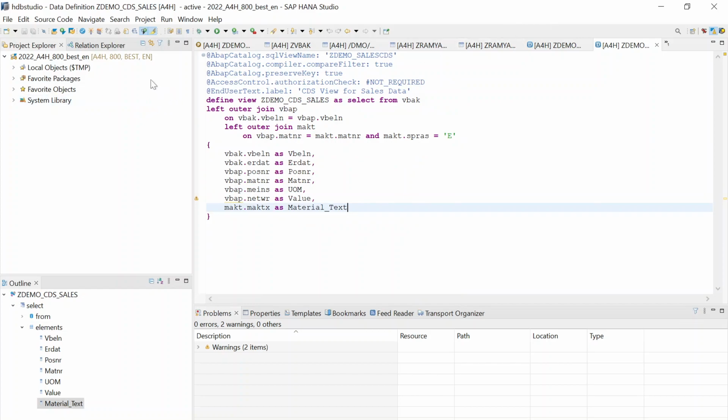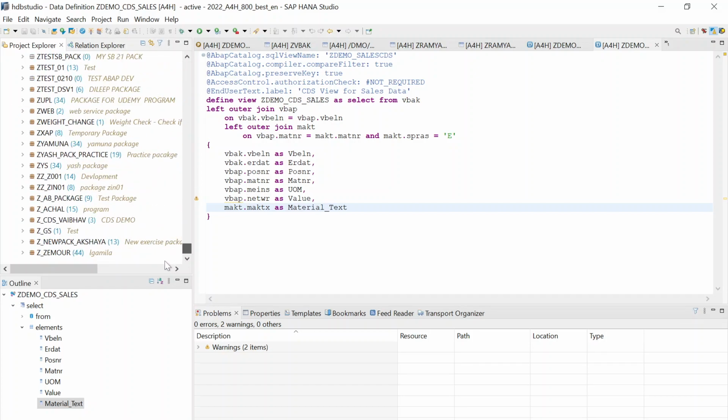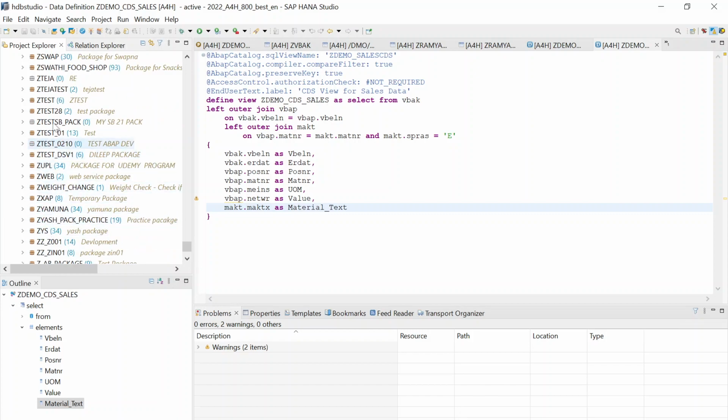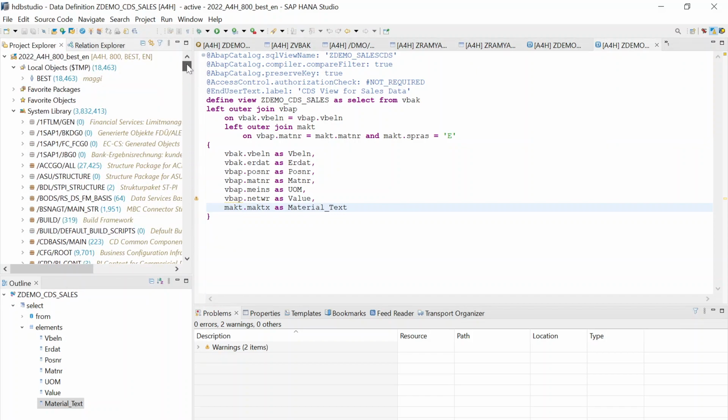How to create a new CDS view? Go to your package, or if you have a proper package in the projects, Core. In the system library, you can find all those packages, right? Usually some Z package. Right click on that. For now, I'll create it in a local package.